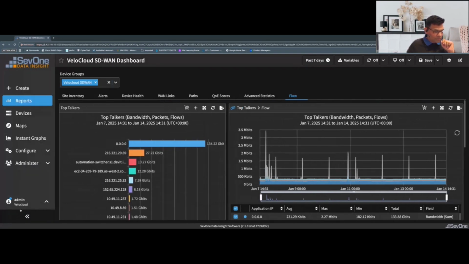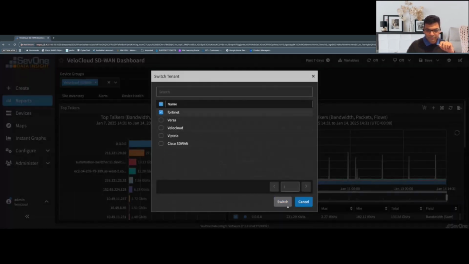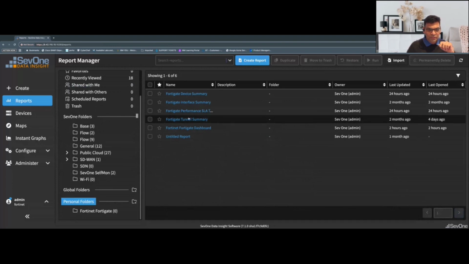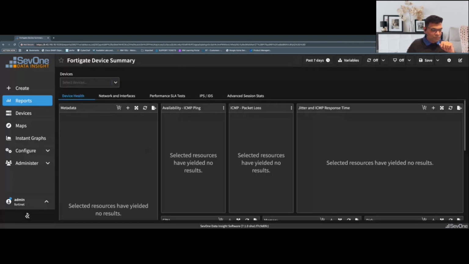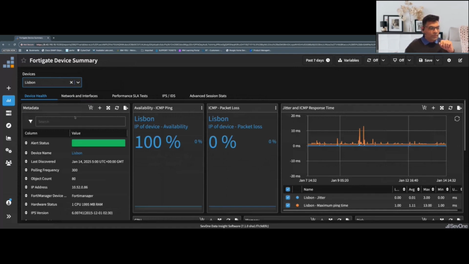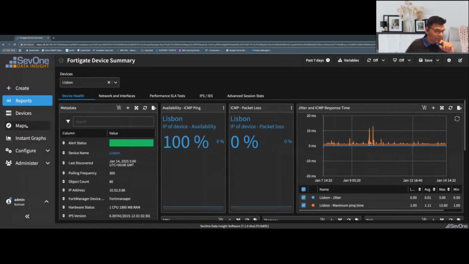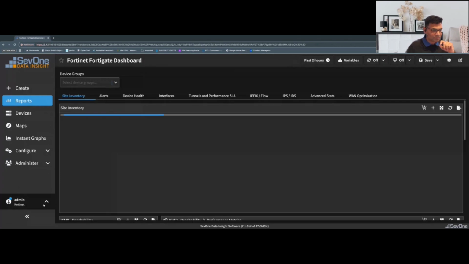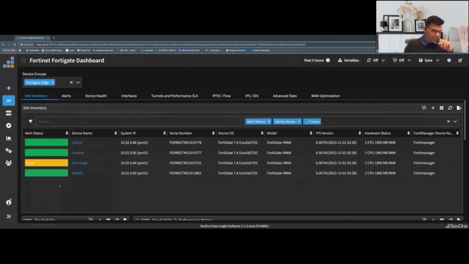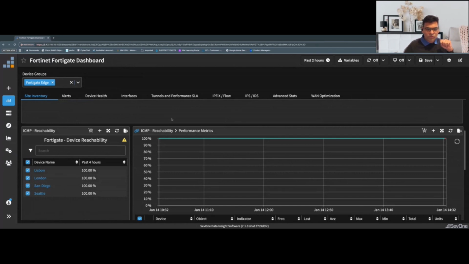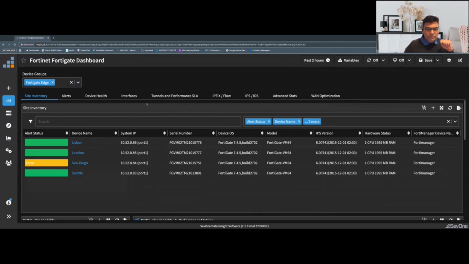I'm conscious of time. I am going to have to rush through Fortinet. I've gone into device summary. Bear with me a second. I need to go into the dashboard. Yeah, similar to VeloCloud, so I won't go over everything. I will go on to the tunnel.